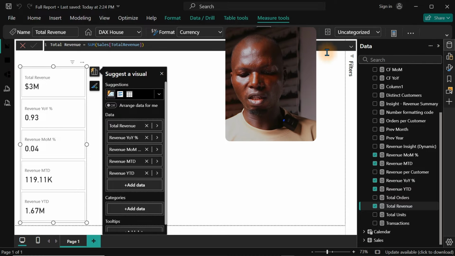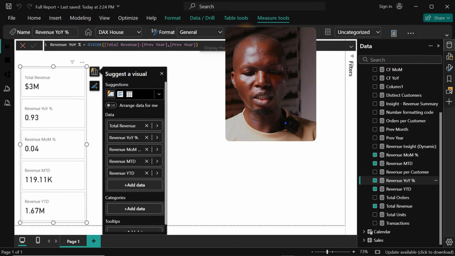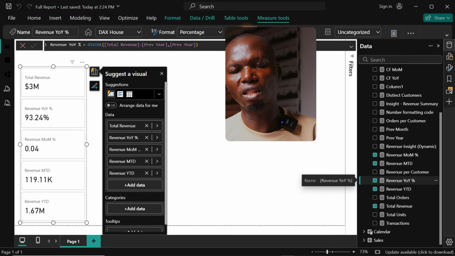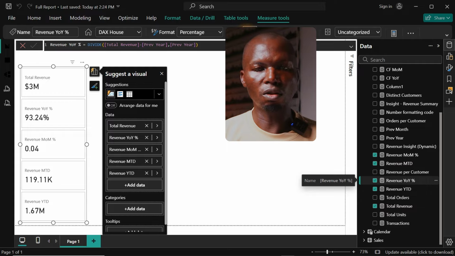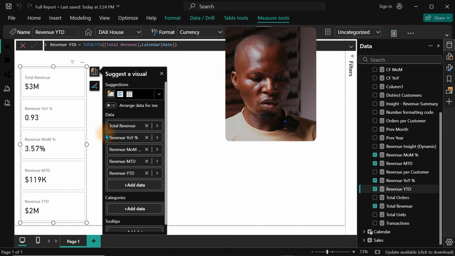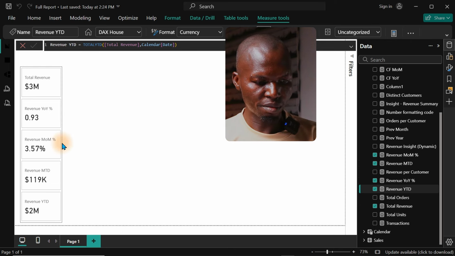Once you have done this, we have to go over to the year over year percentage and make sure we format it as a percentage. Do that to every single measure you have in here and make sure it gives you something better than what you have right now. So right now we have gotten this. This is not all. So let us resize this here.